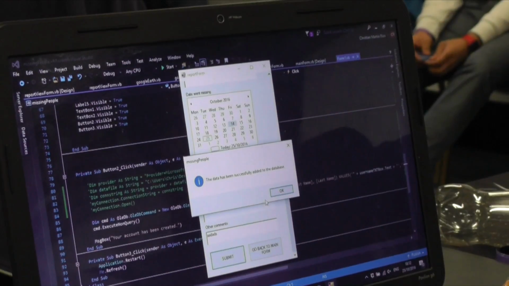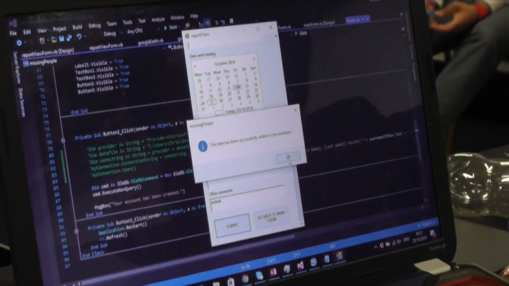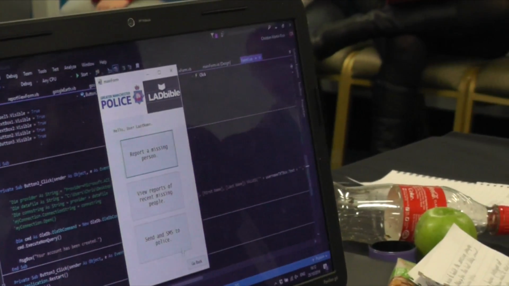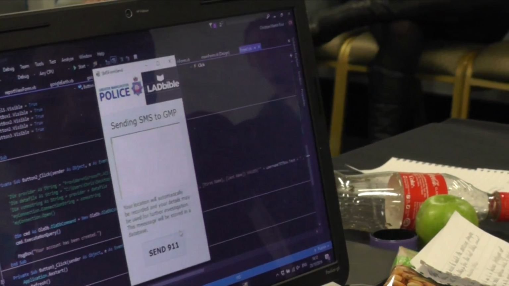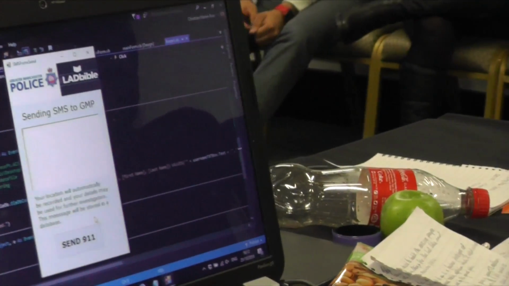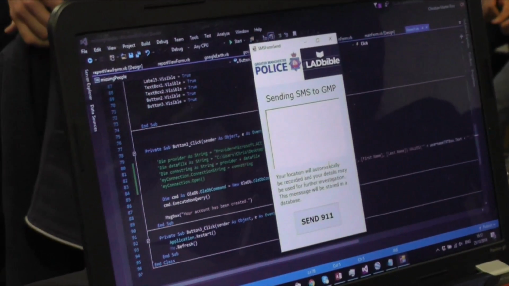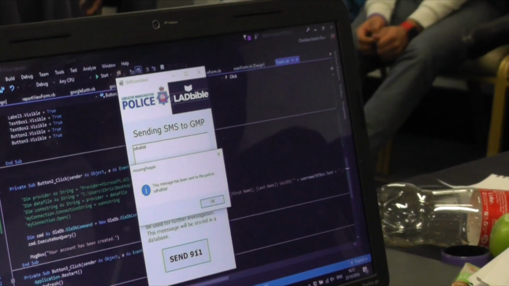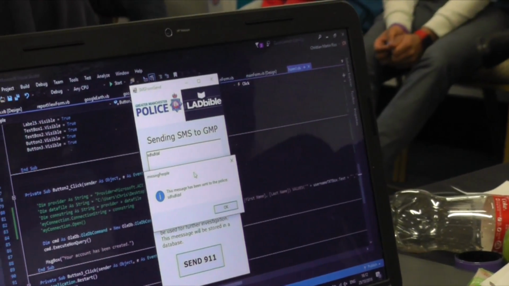It has actually been added to the database. So now if we go back to the main form, we can actually send SMS to the police. So if there was some sort of emergency or we did sight a missing person, we could let them know instantly. So if you just type a message in there, and there we go, it would actually send a message to the Greater Manchester Police.